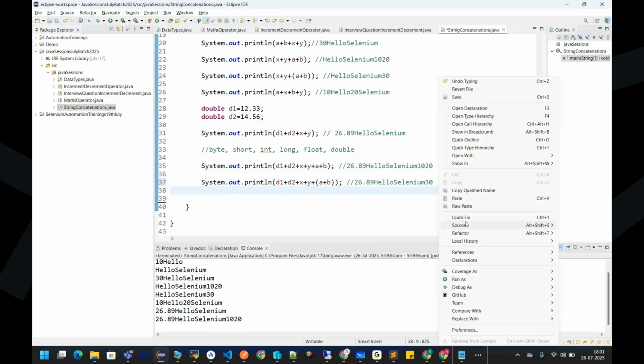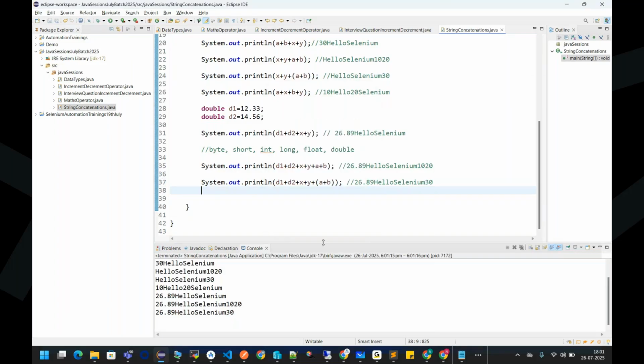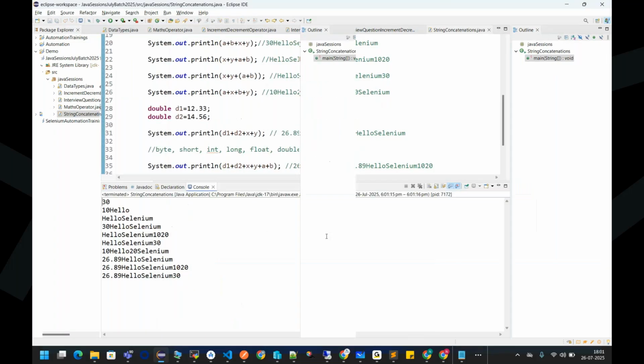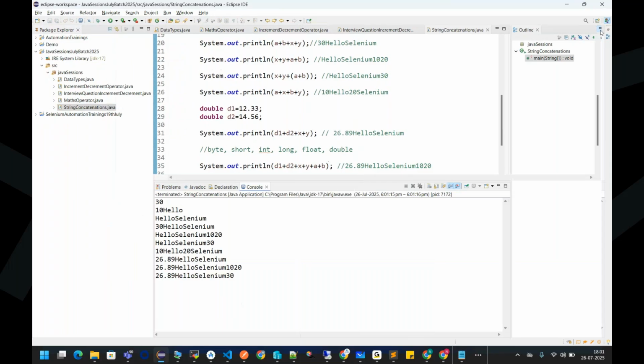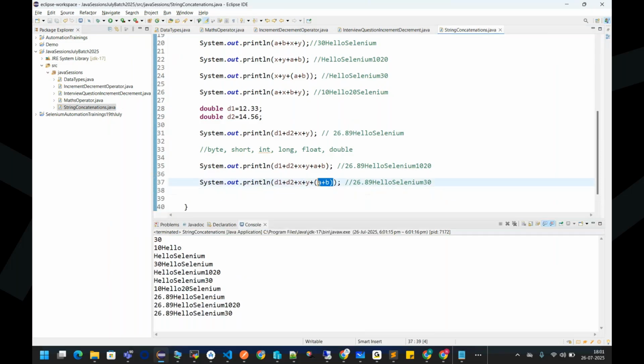Okay, check the output in this case. It should print this way only. Let's see. Okay, see this thing. Can you check the difference from here? Because there was no bracket in the earlier case. Now we have a bracket in this case, and first the mathematical operation will take place, and then all these things are concatenation. Hopefully it is clear now.